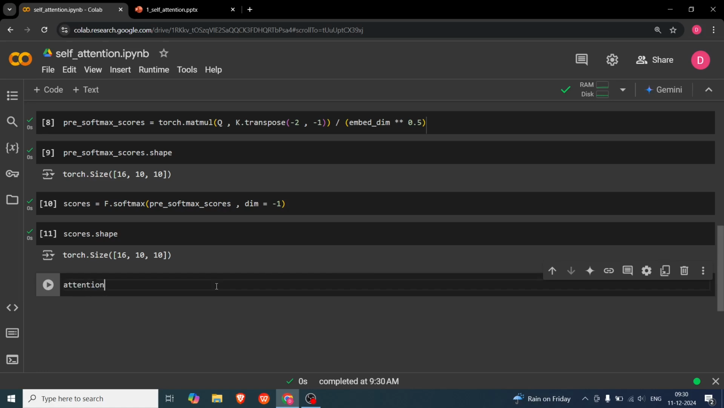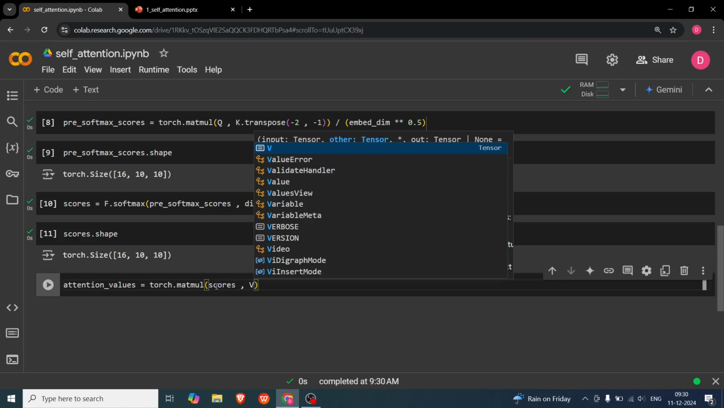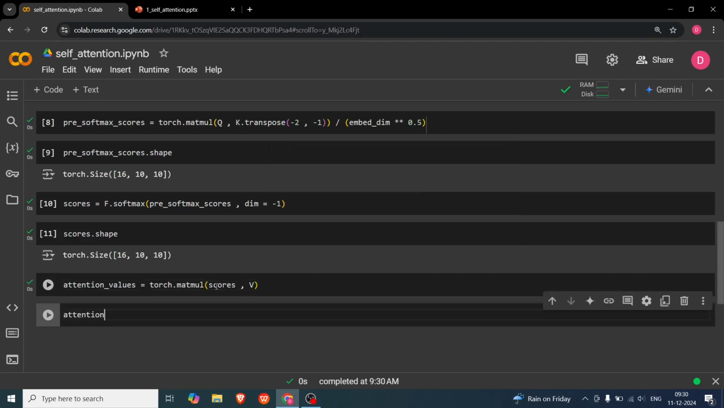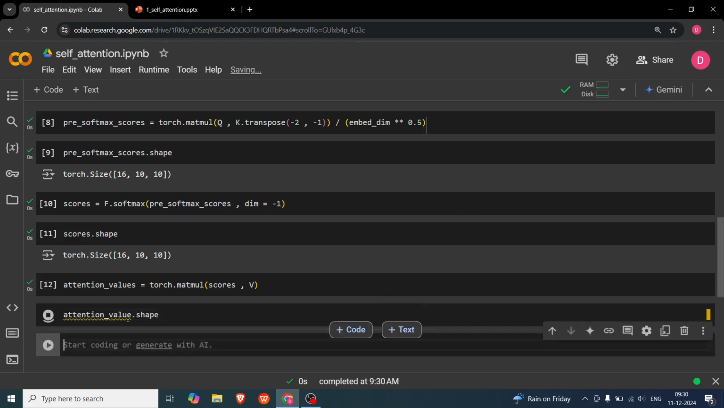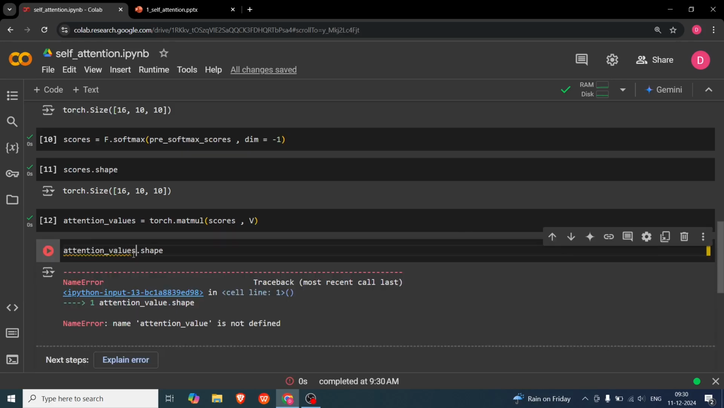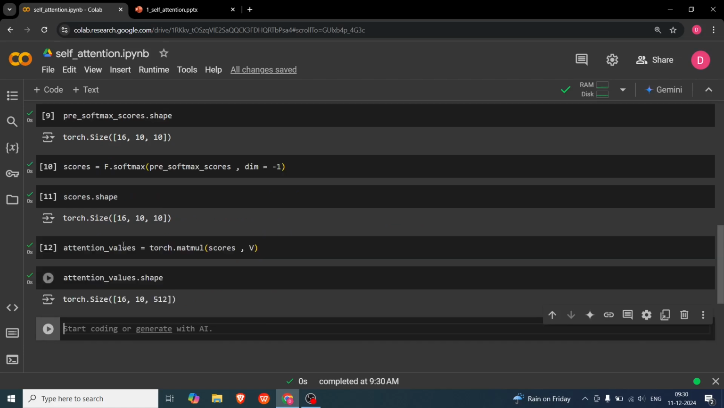Finally you will have the values. So attention values. This is very simple. What you do is just multiply. Attention values is equal to torch dot matmul, matrix multiplication, and then you multiply the attention scores, or rather the scores, with the value. If you do that and just see what is the shape of these attention values, not an issue, and you can see we have that final shape.